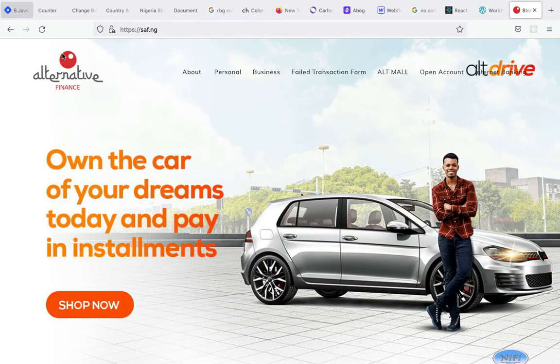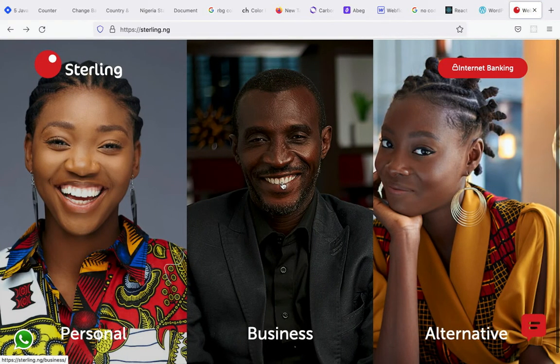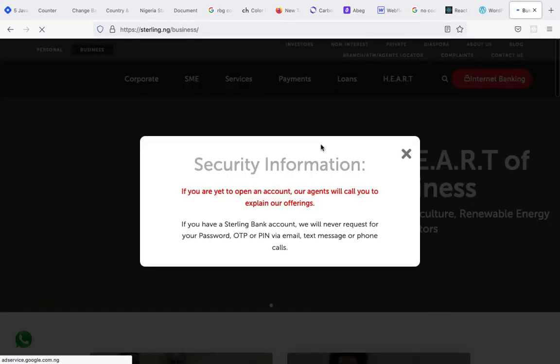So here now we can go back to that place again. This is Sterling NG again. And once it loads again, in the middle here, you will go to business. When you go to business here, you can see that they are trying to use it to redirect you to another place. Why should they spend a whole time building it up using React or something when you can just put the image? Understand that it's not just that.